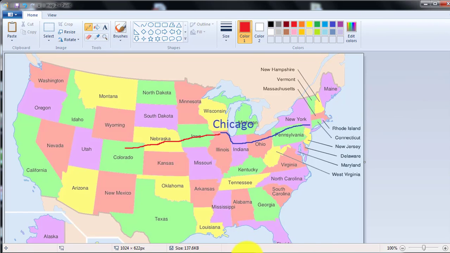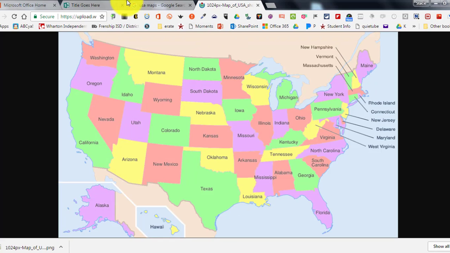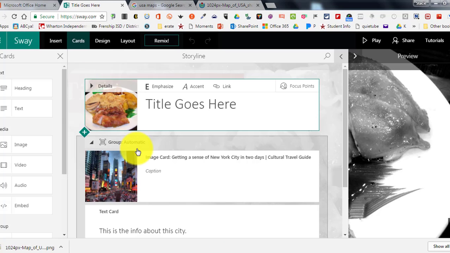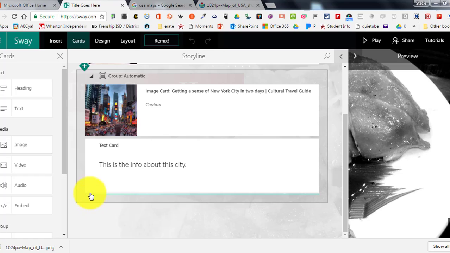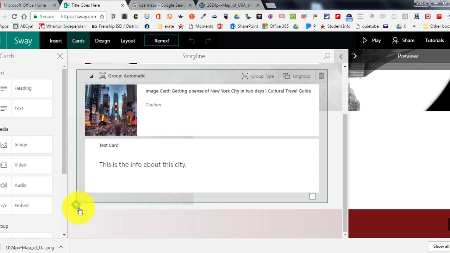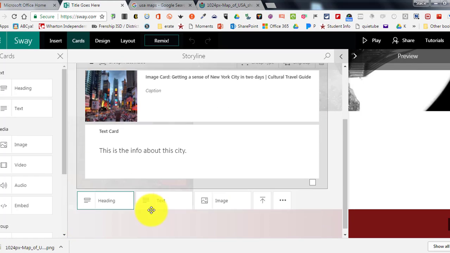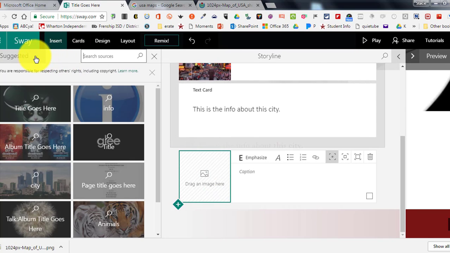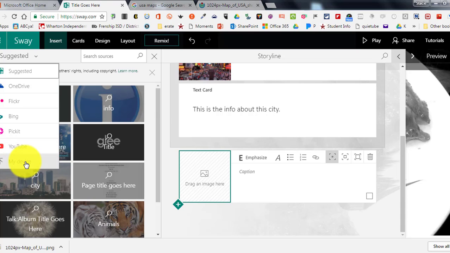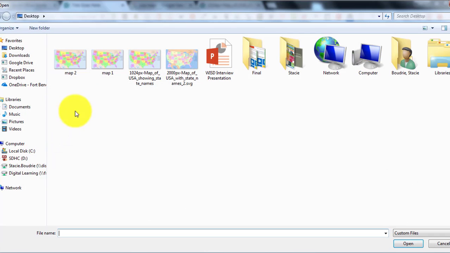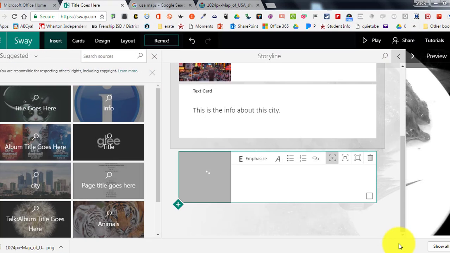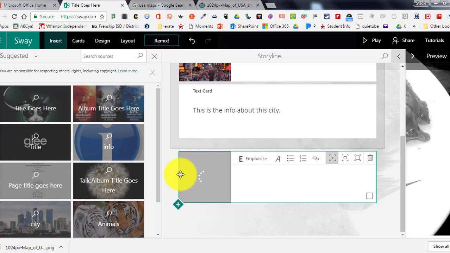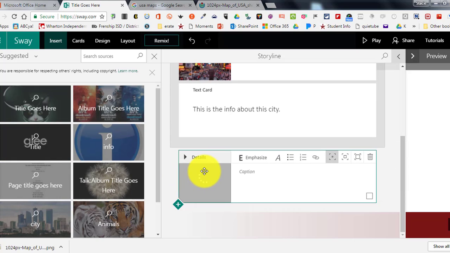When I'm all done, I can then go back to my Sway, and I'm going to add in a page by clicking the plus sign. This is going to be an image that I'm adding, so I select Image, and then under Suggested, My Device. From there, that's why I did the order, because now I know Map 1 goes first. I grab Map 1, I insert it, I go to Map 2, and I continue this process until all my maps have been included. And that's it.